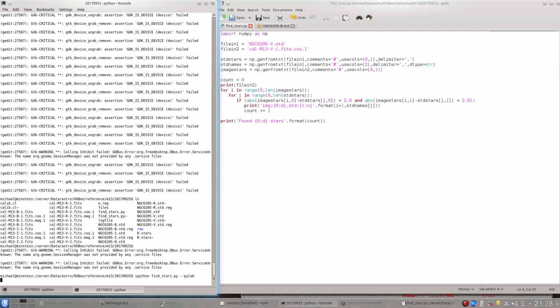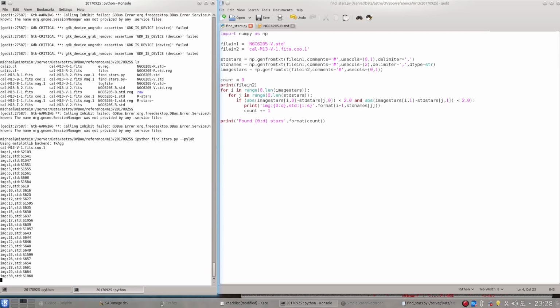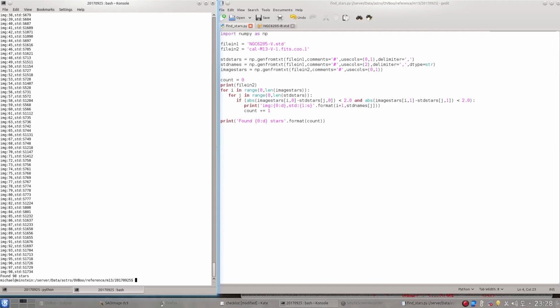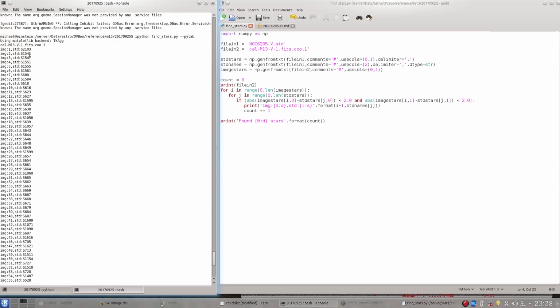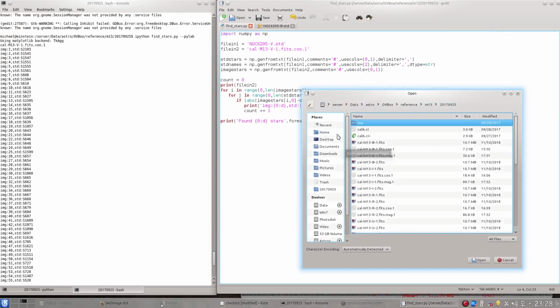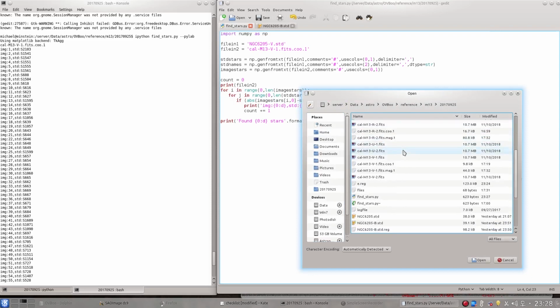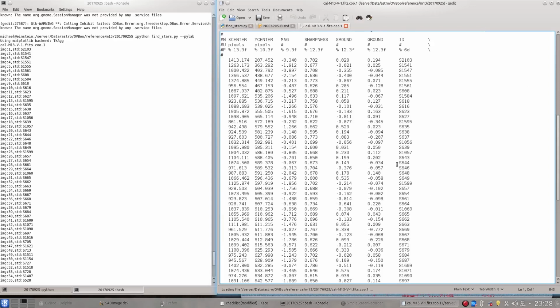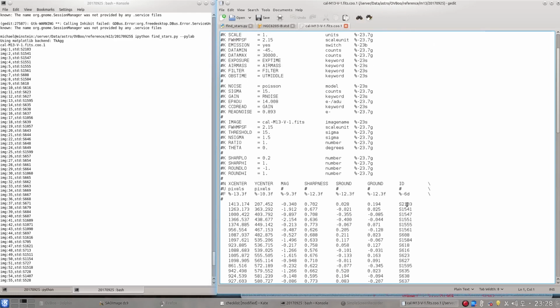And it probably will only find what I have put in there. Let's see when it starts. Yeah, so it finds 98 stars. As you can see, I have already changed the names. So when I open, for example, this one, you can see I've changed all the names here.